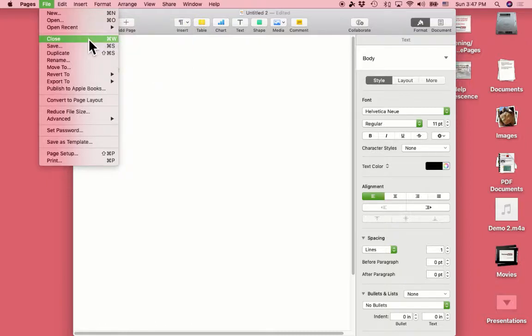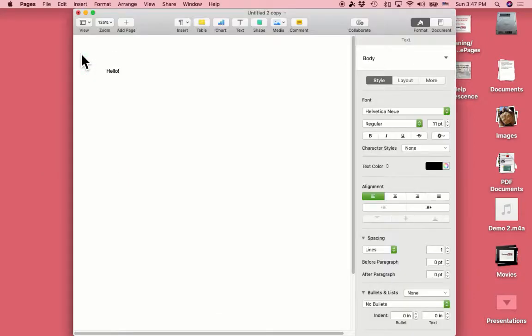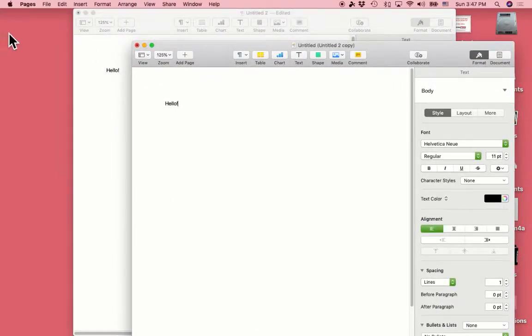Moving down, I can close. Here, it's important to know that I can save. This is where I save. I can duplicate the document. All right, so now I have two.